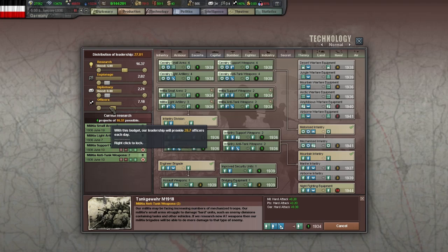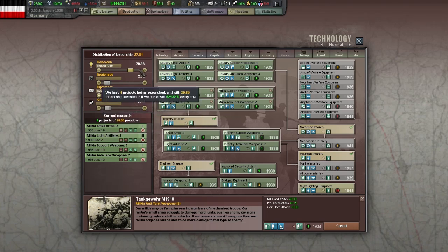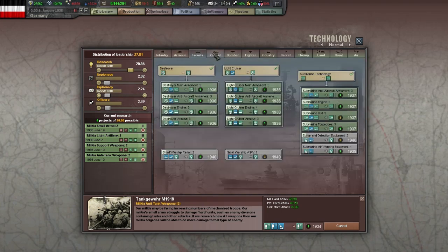Note that you need officers for every unit you have, so building more units means you need more officers for them as well. So overall, research is what you'll want to spend most of your leadership on. So if you have, say, 10 leadership, you could spend 6 or 7 on research and spread the rest out depending on where it's needed. So with that out of the way, let's check out research.